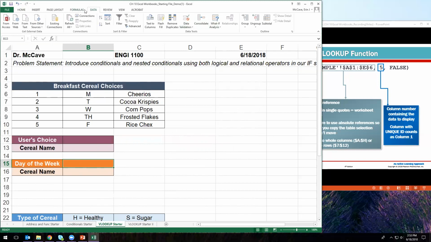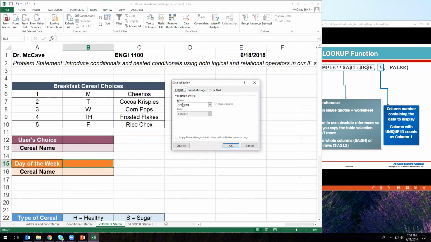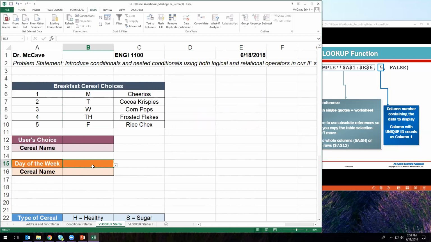So again, up to the top, go to my Data tab, go to Data Validation, and I'm going to select a list. And in my source, I can type it out, equals, and I'm going to select B6 through B10. Again, it automatically cell references for me. Click OK, and so now I can select from my drop-down menu, and I'm forced to select only from the options that I give to them as a user.